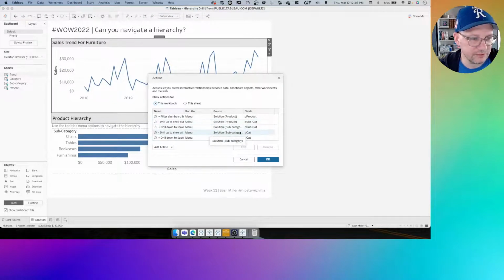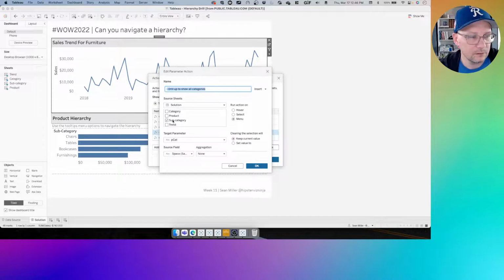So whenever I'm on my subcategory and I need to drill up to show all subcategories, on my subcategory sheet, whenever I select anything, I want to target the category parameter, and I want to fill my category parameter with whatever I have in what I'm calling my space field. So let's go take a look at that.